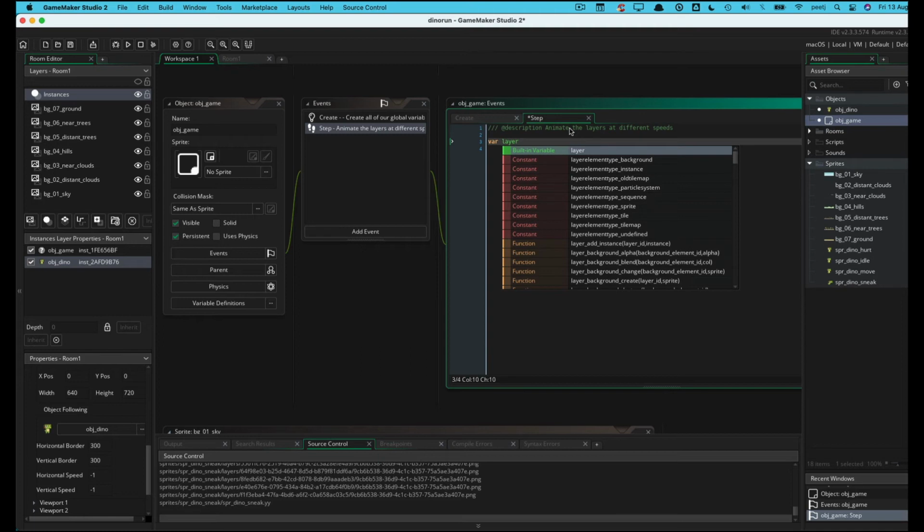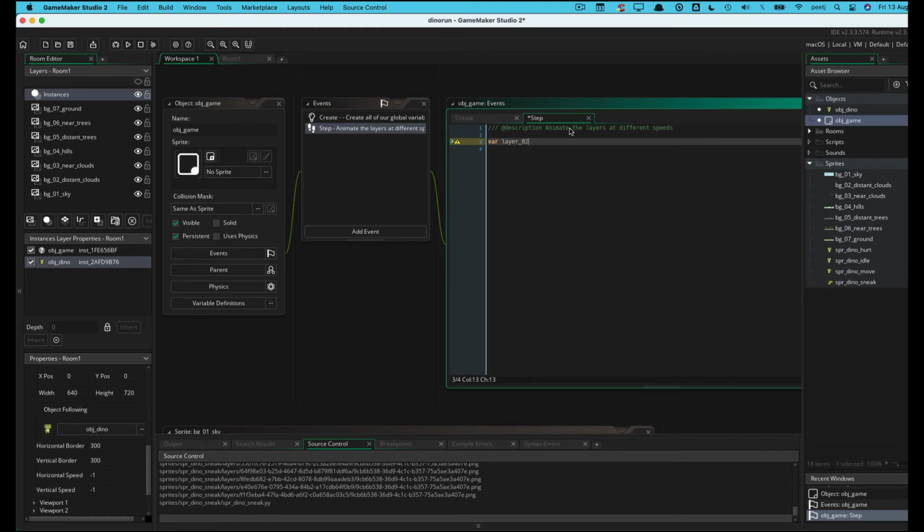Remember the difference between local and global variables. Local variables will only stay in existence inside this step event here. We can't access them from outside. We don't need to. We only need them to be in the step event.